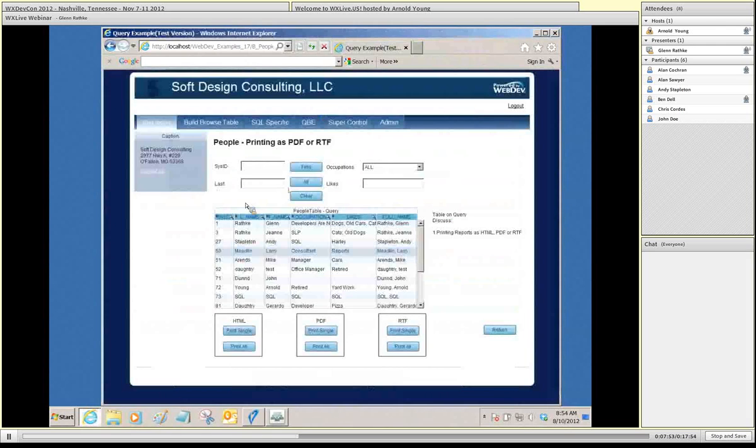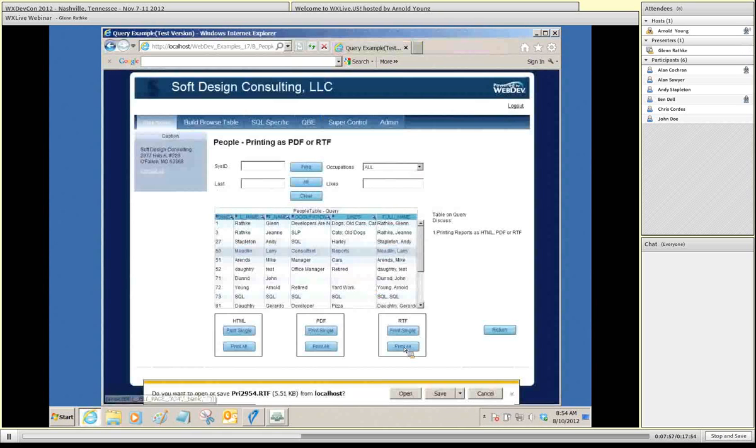We also can do it with RTF, so let's do that. So let's open, and so it will launch Word for us, and there is your RTF report created. Let's close that.